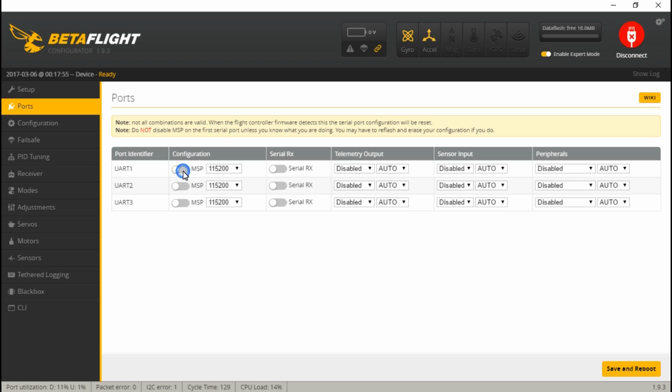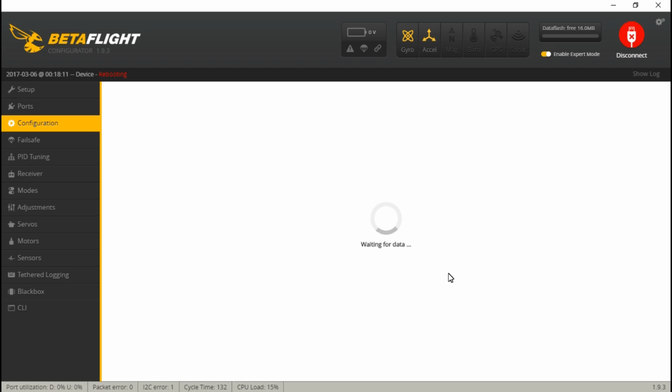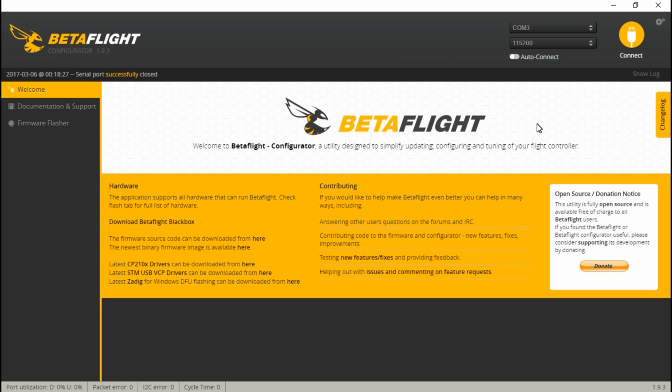But what if we turn this off and turn one of the other ones on and then save? See how it says rebooting? And it's just going to stay there forever. You could even change tabs. I mean, it's locked up. So now if we disconnect and try to reconnect, it's just going to keep saying this, and it's never going to connect.